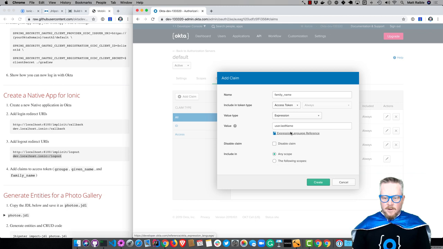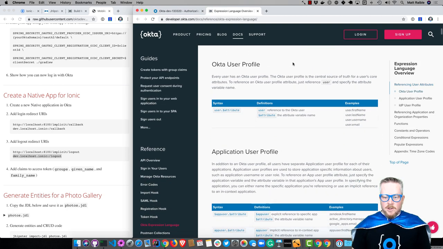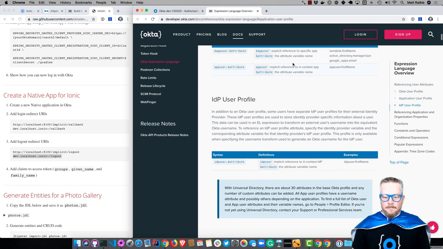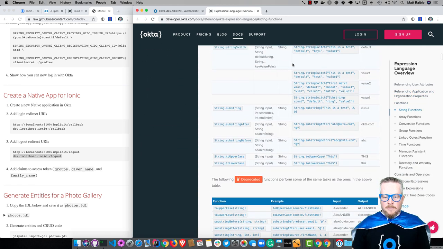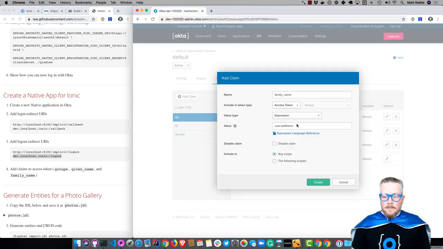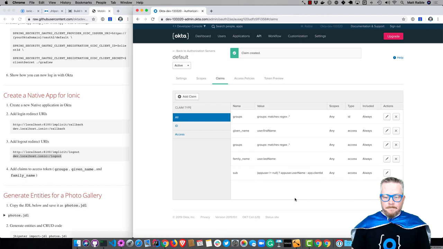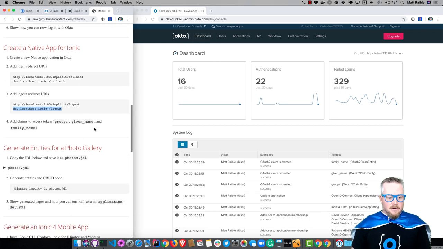user.lastName. And if you need to know what all the different options are, you can use the expression language guide. And it's got all the different attributes that you can get to in there, and all kinds of expressions that you can do. So we'll create that. So now we have everything we need there, and we'll close that down. Or we're going to need that. We're going to need that client ID in a second. So I'll go ahead and leave that running.